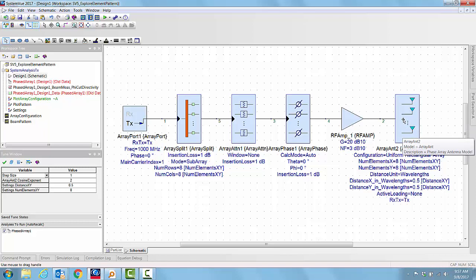Now, this all might look very complex, but we can model all this in SystemVue as long as we have the data for the antenna elements, the active impedance or active reflection coefficient as a function of scan angle. We will be able to bring that into this model and simulate all this in a more realistic fashion.